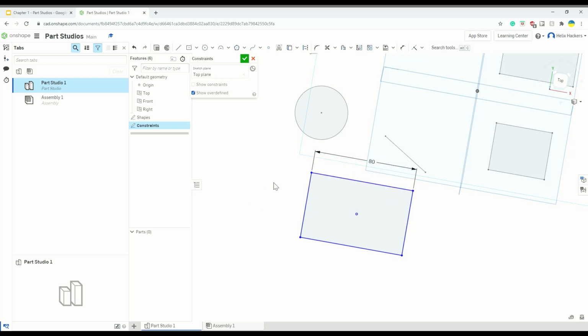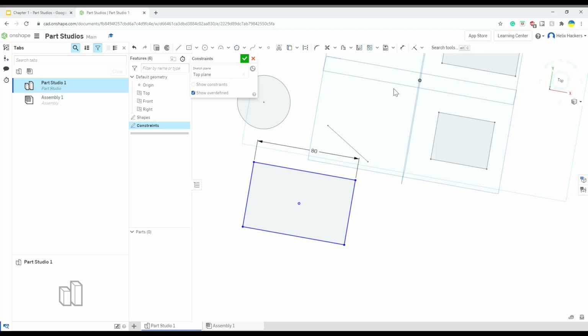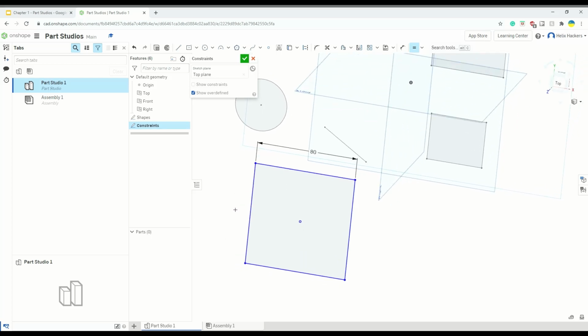So the next constraint that helps you define lengths is the equal constraint. The equal constraint allows you to set 2 different edges or circles or literally any different types of sketches equal to each other. In this case, I'll be defining each of these 2 side lengths of a rectangle equal to each other. So now both side lengths of this rectangle are 80 millimeters, therefore it is now a square.